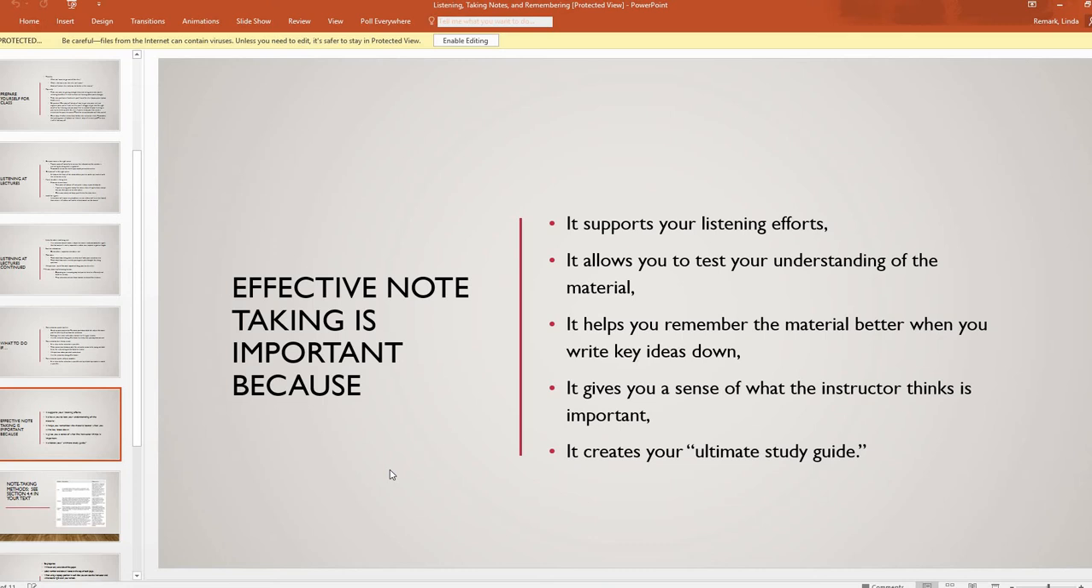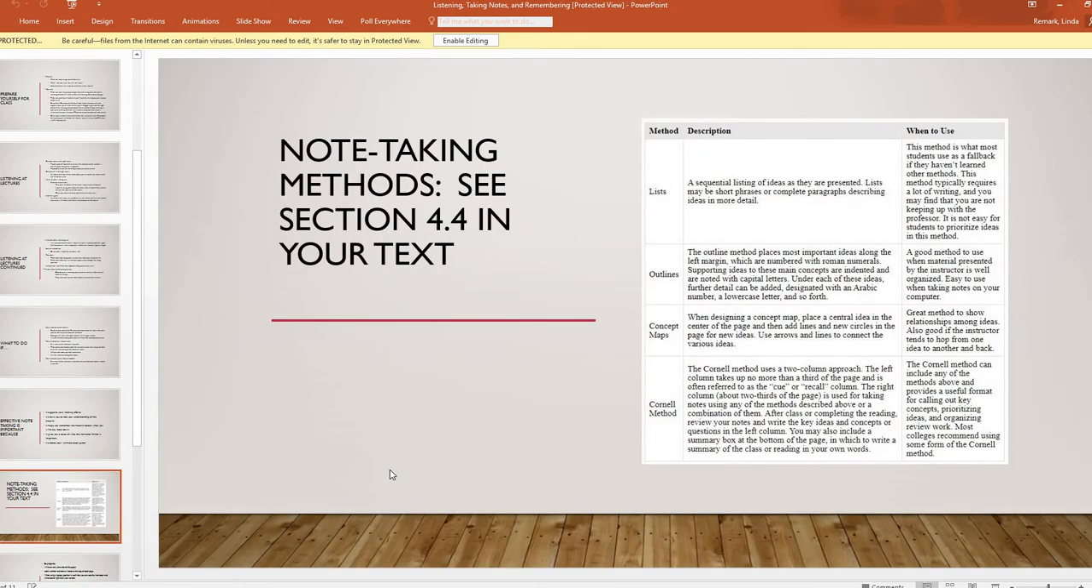When you're listening and when you're taking notes, it really impacts your listening efforts. You're listening for main ideas. It allows you to put things in your own words oftentimes. You can remember more of what the information is discussing. It also allows you to come up with a study guide so that you have a template to start studying for assessments. So in your textbook, section 4.4, there are different methods on how to take notes.